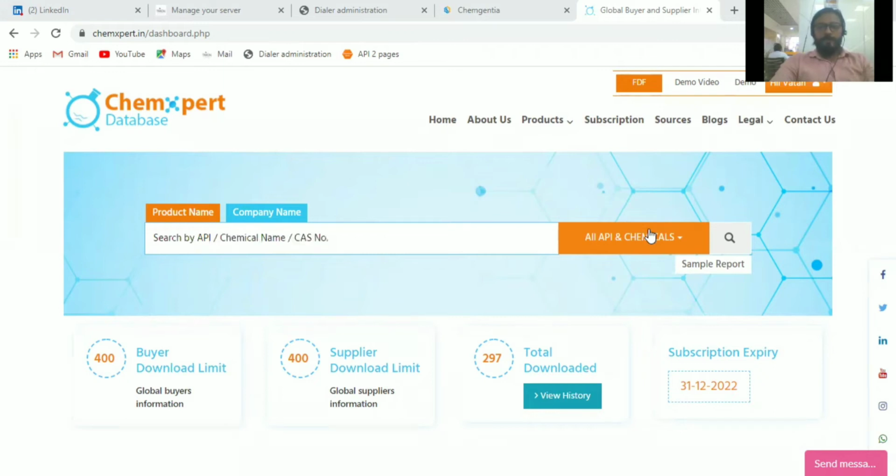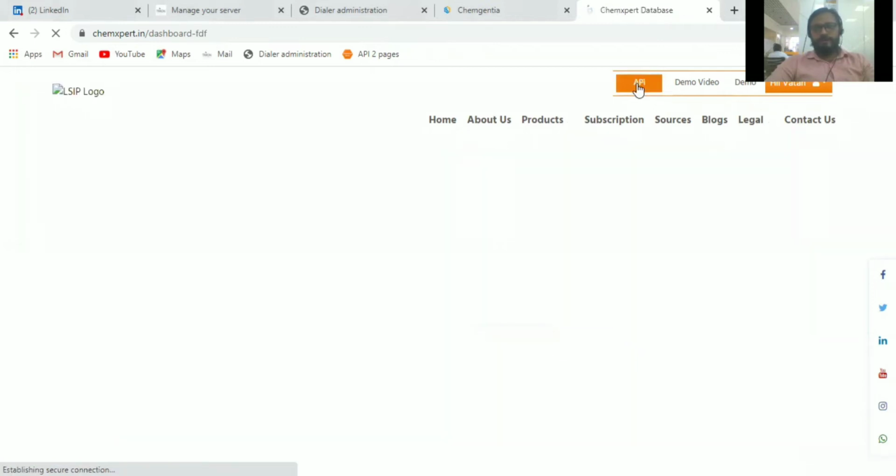So today we're going to talk about the finished dosage formulation on Chemxpert, which is the world's largest pharmaceutical and chemicals database. So this is the tab which we are talking about, FDF. FDF stands for finished dosage formulation. So if we have to get the data for finished formulation, we need to click on this tab. So once we click on it, it will take us to the next page.